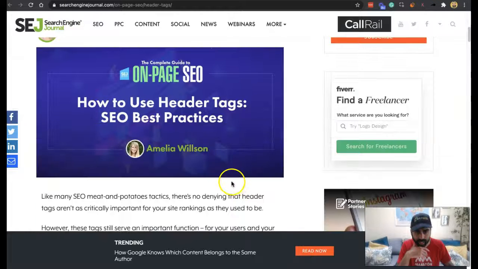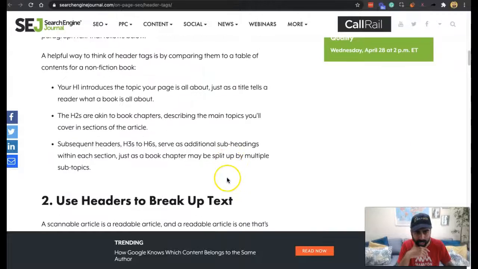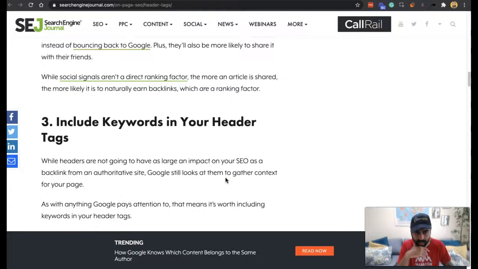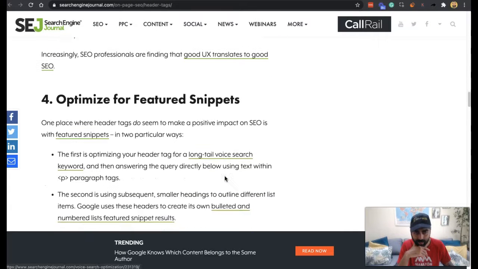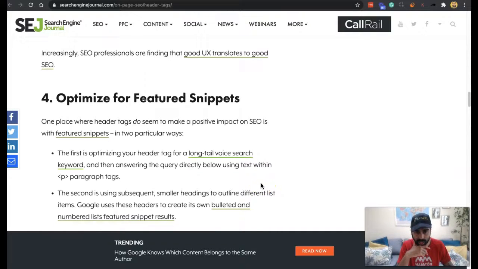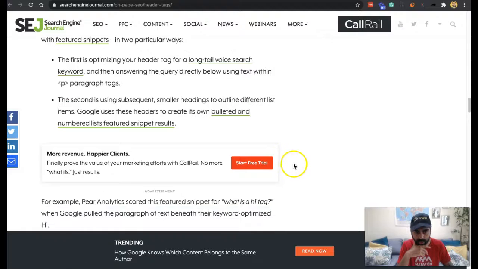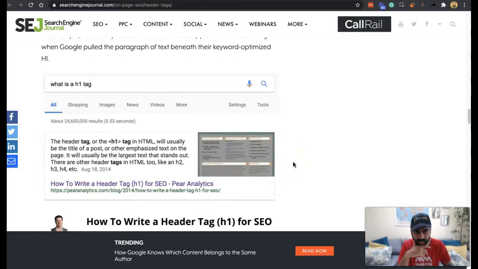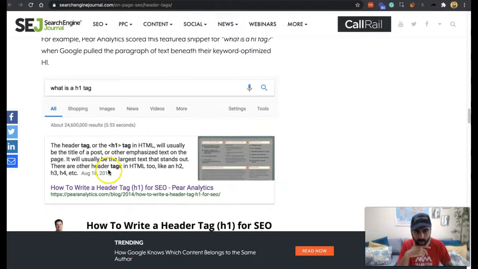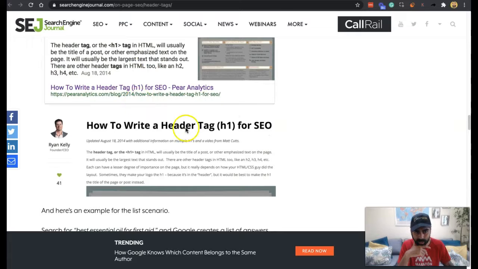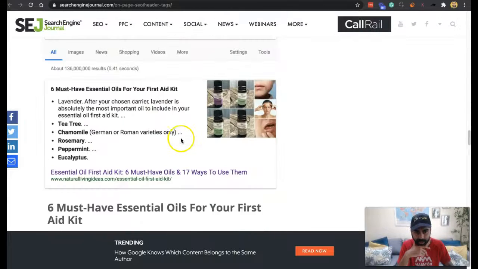Let's see if there's anything else here that becomes important. Headers provide structure, headers break up text, include keywords in your header tags, optimize for featured snippets, which is quite cool. The first is optimizing your header for a long tail voice search keyword, which would be quite a cool idea. Bulleted and numbered featured snippet results. What is an H1 tag? You can see there's an example of a featured snippet.